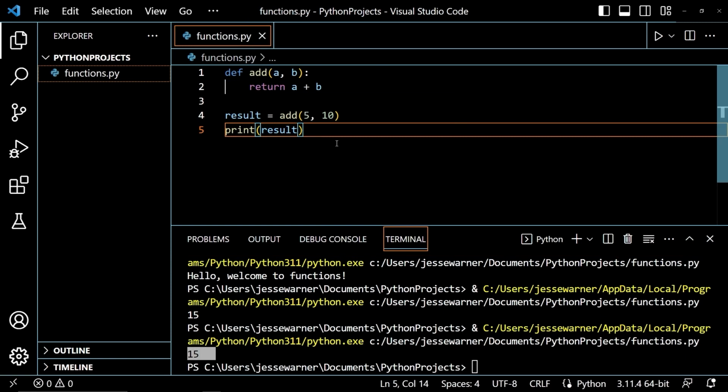In the upcoming videos, we will look at many different ways to pass parameter values into functions, many ways to return values from functions, and just how to use functions in general.